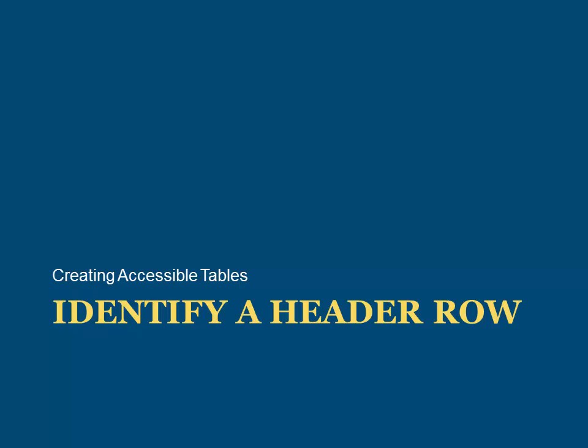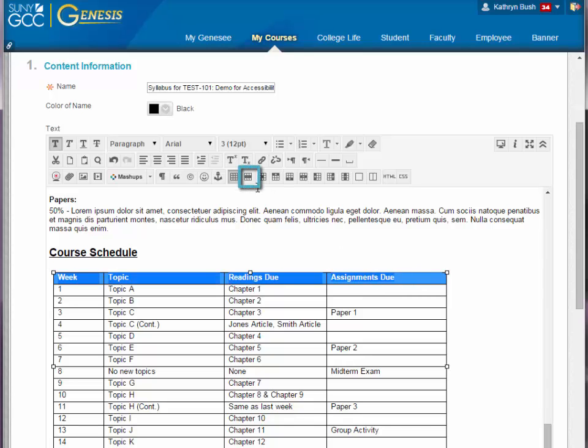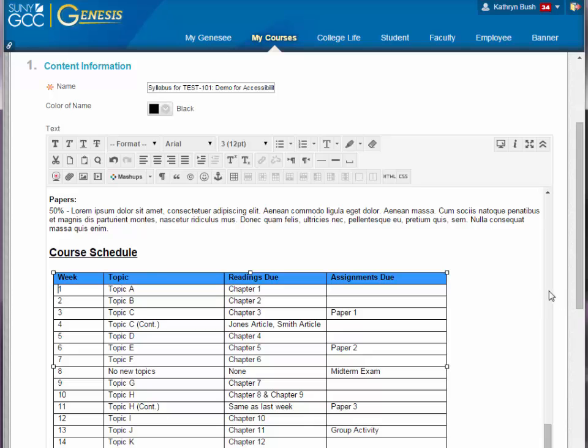Now let's cover how to add the second accessible feature, the header row. Make sure the text in the first row of the table identifies what each column is for. I already have this heading text here. I just need to make sure Blackboard knows it's a heading row. Highlight the header row. Click the Table Row Properties button. Under the row type, select Header. Click Update. This formats the first row as a heading row.